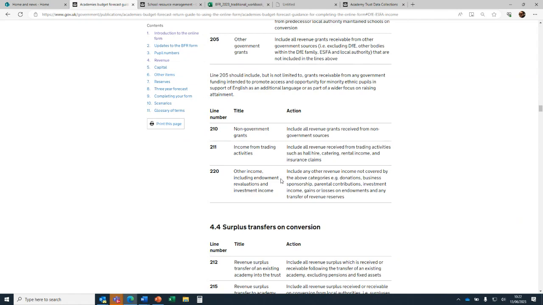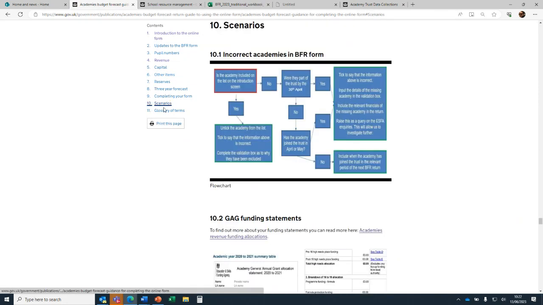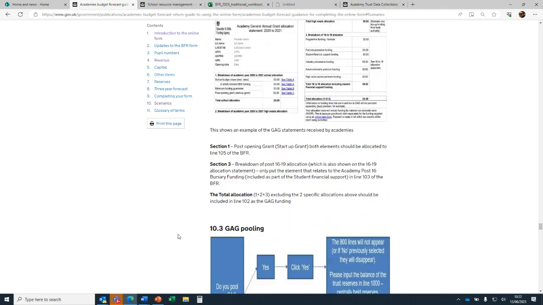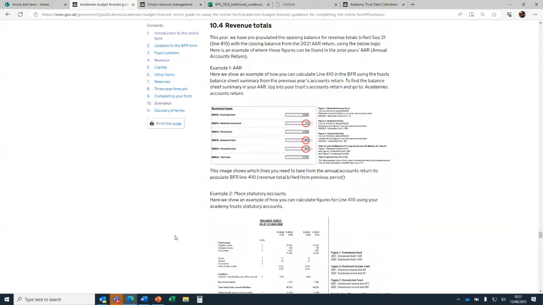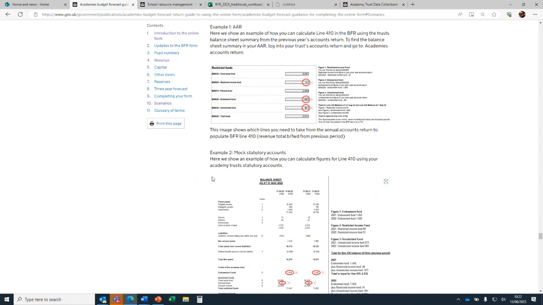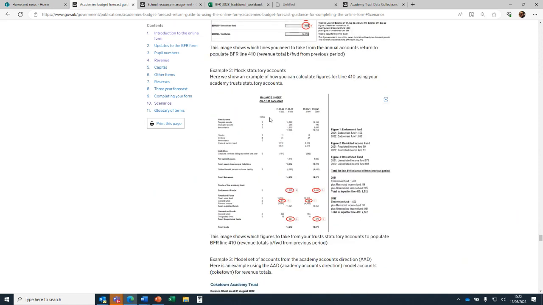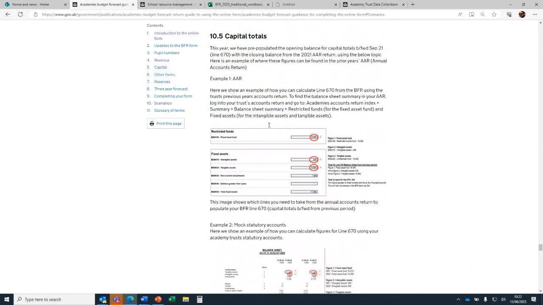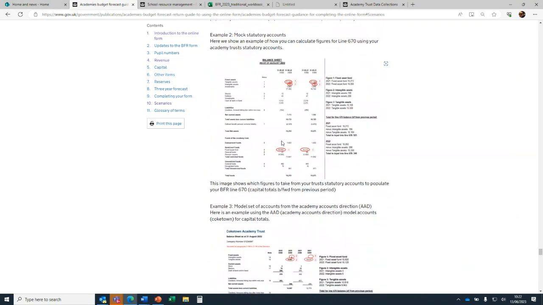And then in what's new for this year, in the scenarios, we've added some more details around the GAG funding statements. What do you do if you GAG pool? And some calculations of how we worked out line 410. You can see here we've taken some notes from the accounts return, so what was an example accounts return and how we generated the number that we've generated in the details. So you've got bits of the balance sheet, and it's a worked example showing you all the way through. And again, with 670, the worked example of how we calculated this number, so you can reverse engineer it if you wanted to know.